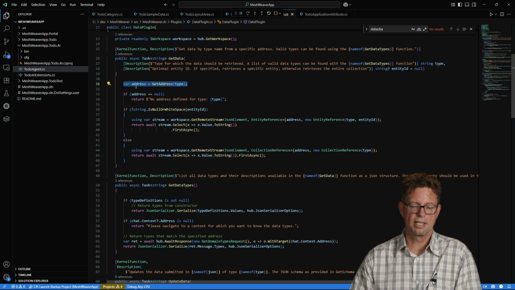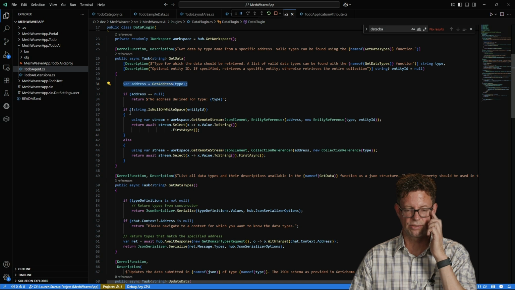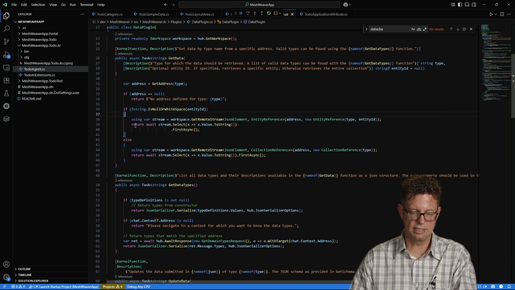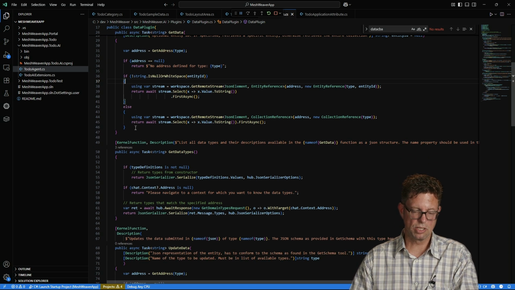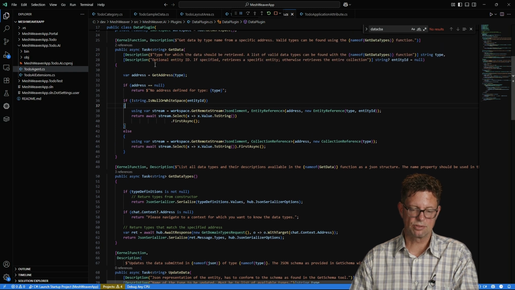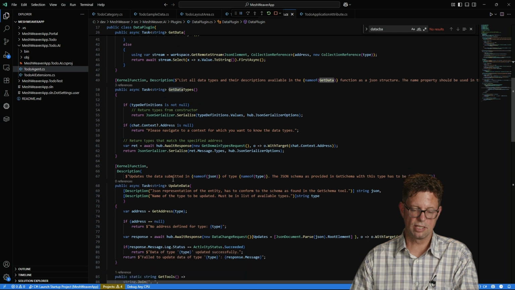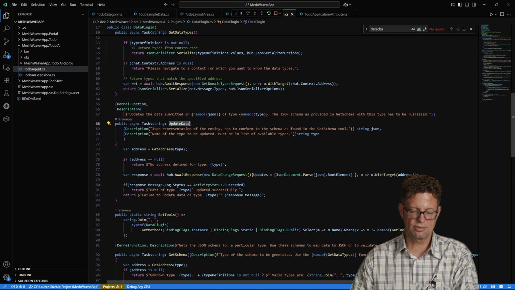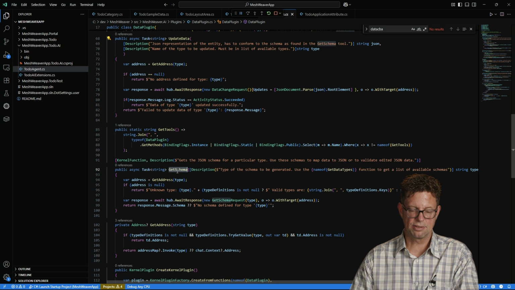But it has a number of ways to get the address from the context or from the type, or I can pre-teach it. But this would go too much into detail. So in a nutshell, you can get data content out, I can update data with this function, and I can get the schema.